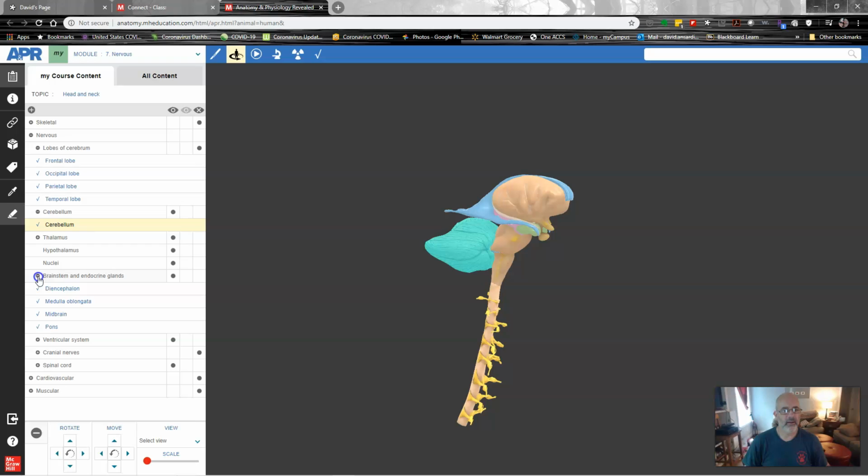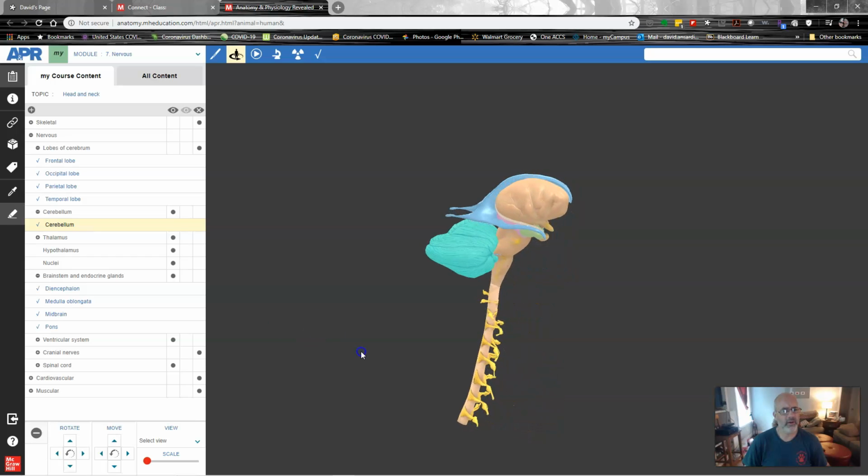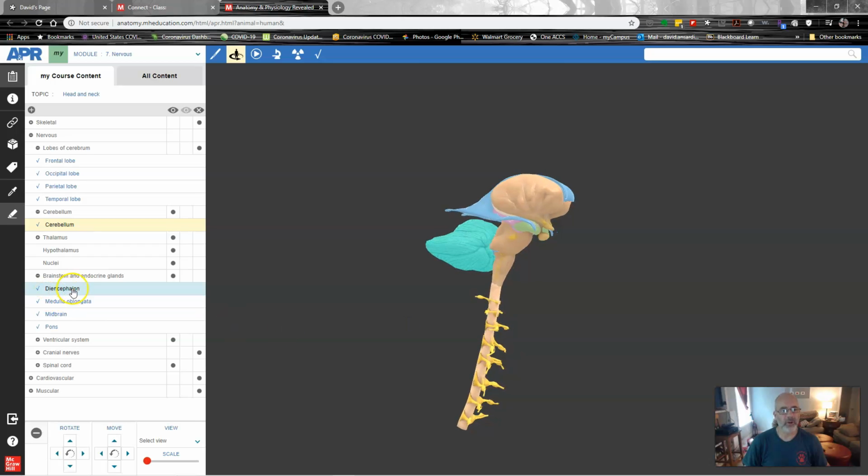Let's see. The brain stem and endocrine glands. I do have a couple of endocrine glands you guys are supposed to be able to see this time. I don't think they have these highlighted on this 3D anatomy model for some reason, unless I just missed them on the list, because I don't see them on your list over here. I might have to go back and add them, because you should be able to look at the pituitary gland, which is right there, but I don't see that on your list over here. I'm going to have to go back and add it.